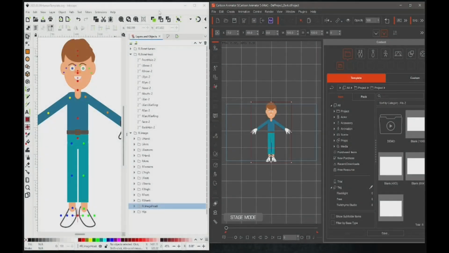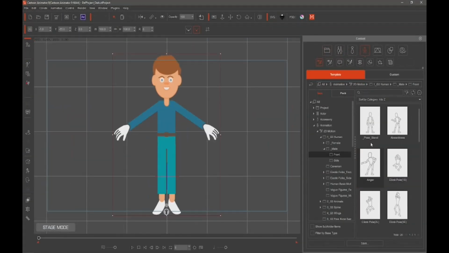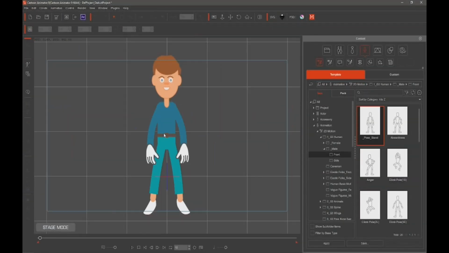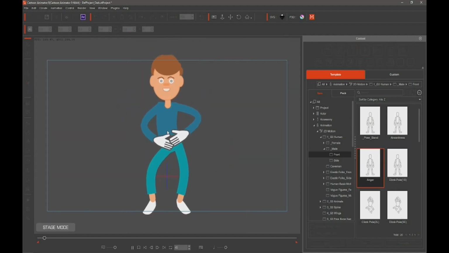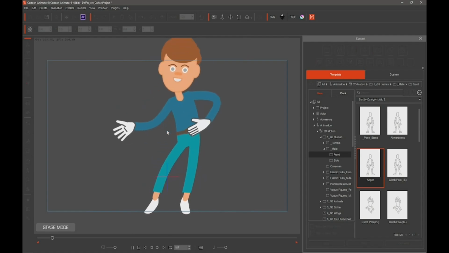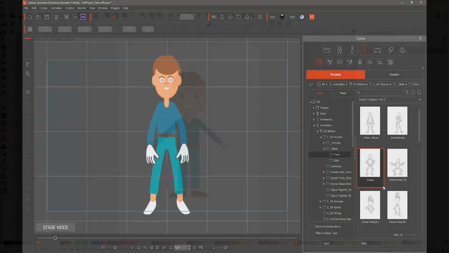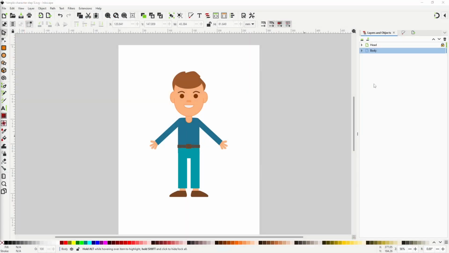Welcome to Twitchymo Studio. In this Cartoon Animator 5 tutorial part 3, we will take our simple character and make him into a CTA5 character, using CTA5's character template. Let's get started. Start up Inkscape by selecting the file, Simple Character Part 2.svg.